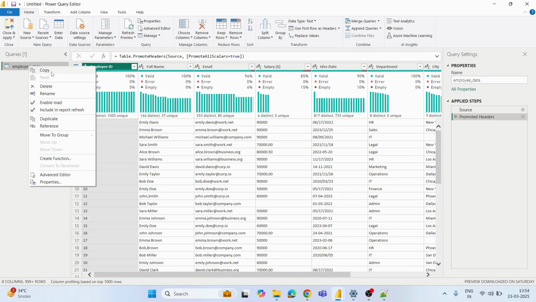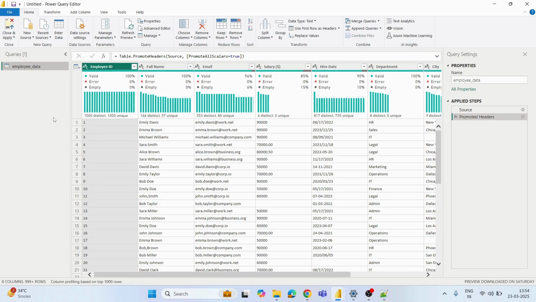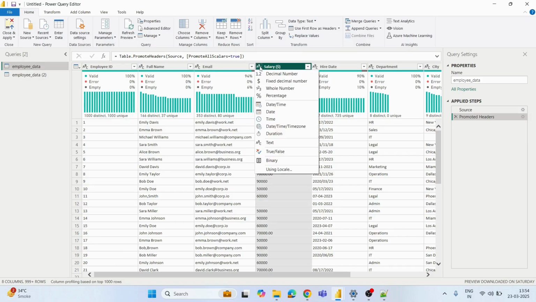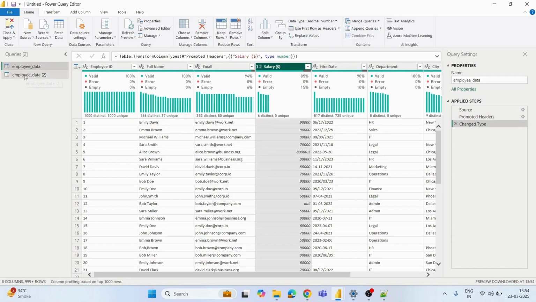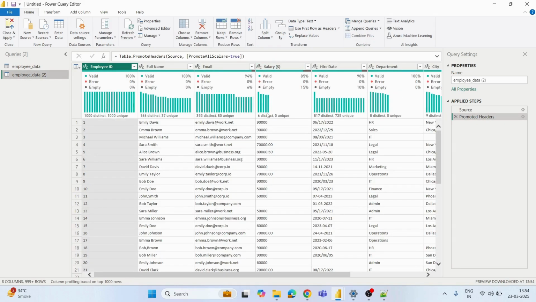This is the data set, so I will create a duplicate of the table. This is Employee Data 2, the duplicate table we have created. In the original table I am going to change the salary column. It is currently text, so I will change it to decimal number. But in the duplicate table there is nothing to change, because there is no link with the original table. That's because the duplicate is completely separate from the original table.